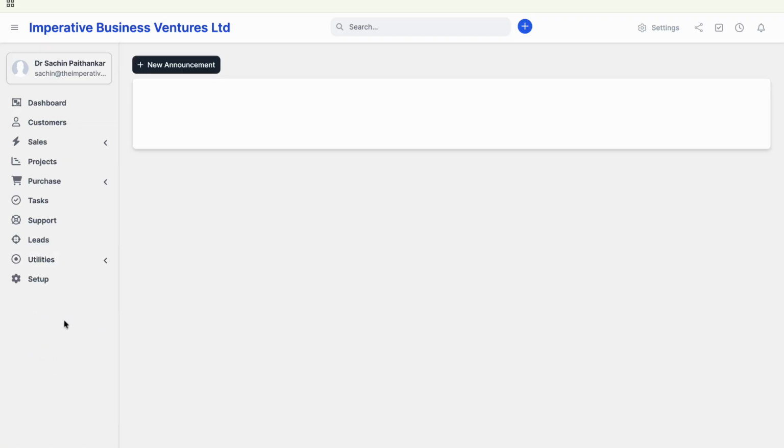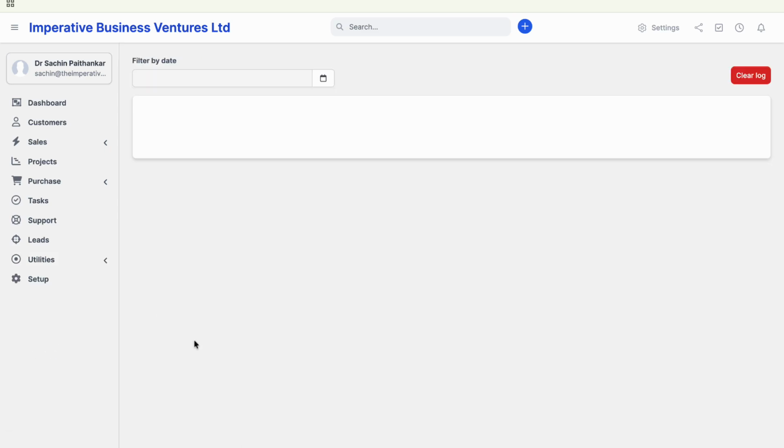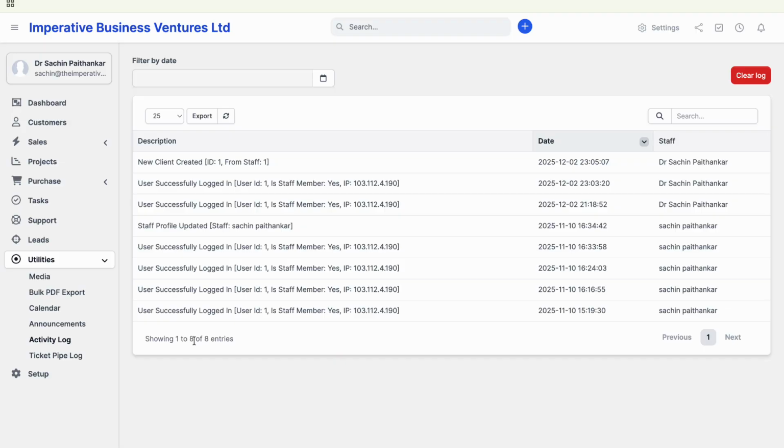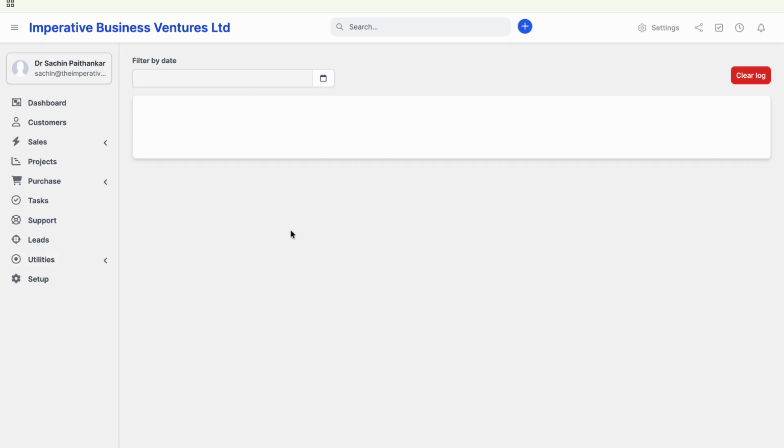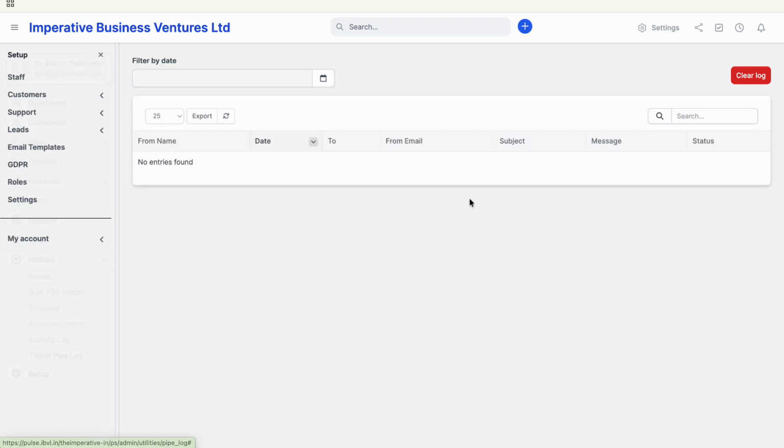You also have an option for calendar where all the tasks and all the project deadlines will be shown. Announcement allows you to create an announcement for the customer, and there are two log data. So we have the activity log and a pipe log. The activity log will show you the activity of the account, and the ticket pipeline will show you the pipeline.